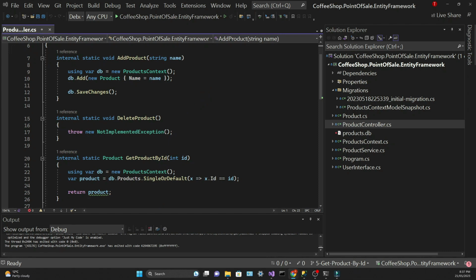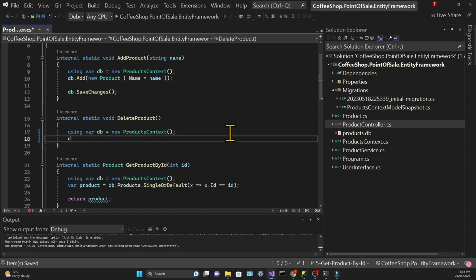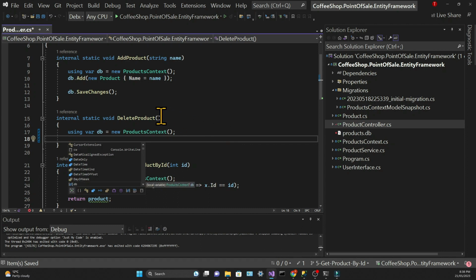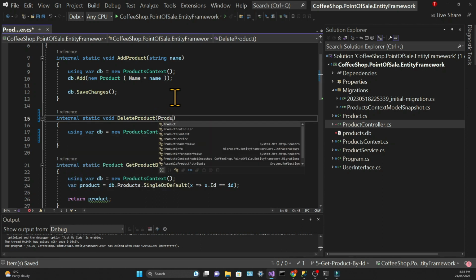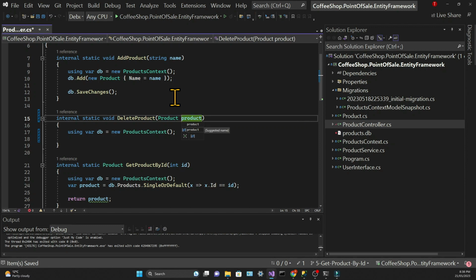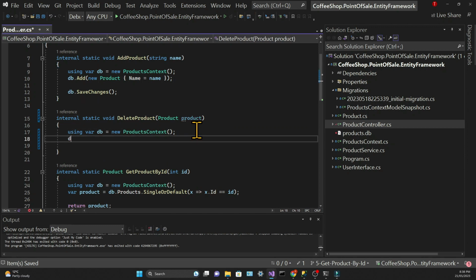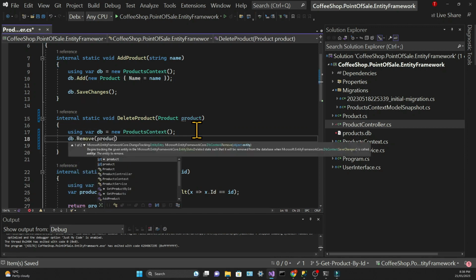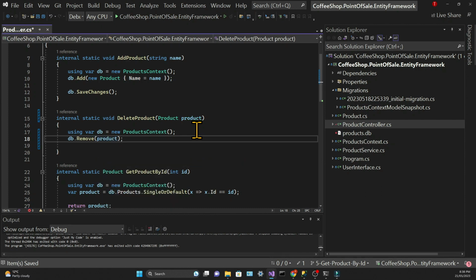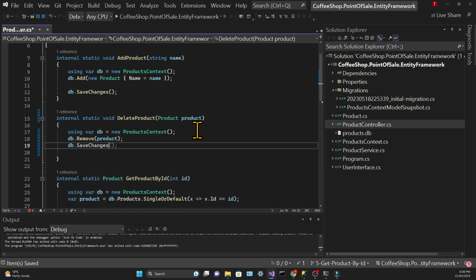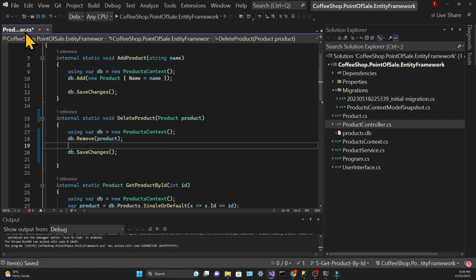Deleting a record from the database, again, will be a very straightforward process with Entity Framework. We will create an instance of the product's context using an using statement. We will also modify the delete product method's signature so that it accepts a product as a parameter. And we will call the remove method in the DB set, passing the product, and save the changes. And that's it.